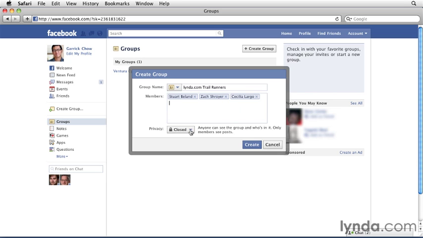Next, determine the privacy settings. You have 3 choices here. Open means anyone on Facebook can find, see, and join your group, and members and non-members alike can see who is in the group, and they can also see everything that the members post, from their wall posts to photos and links. A closed group means people will still be able to find the group when they search through Facebook, and they'll still be able to see who's in it, but they won't be able to join it without administrator approval, and only members can see the wall, the discussions, and other items posted by other members.